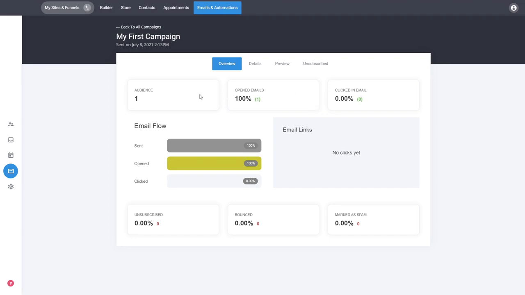So this is the test email that we have sent. You can see the information, the percentage, some charts about it, and the emails that have been clicked. Currently we don't have any, but if you have different emails, you're able to see all the emails, all the links inside of this section. You can also see the unsubscribe, bounce and spam rates.